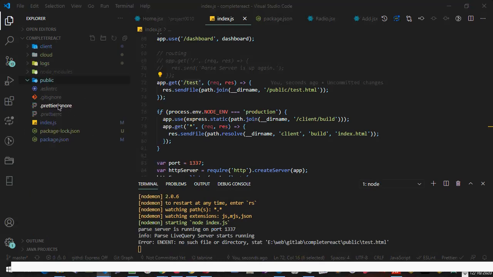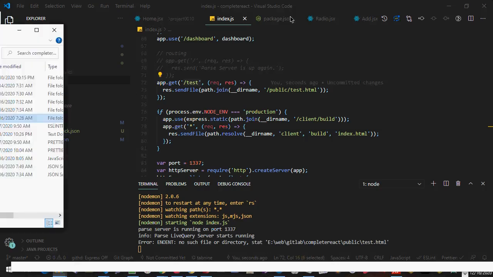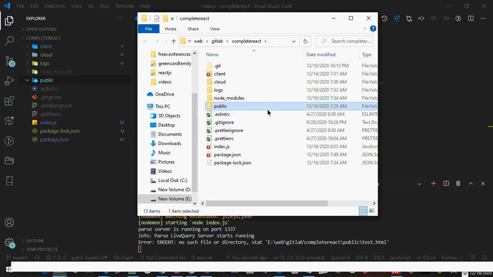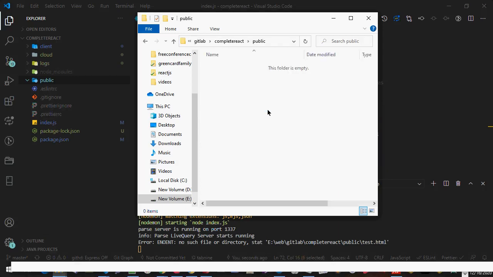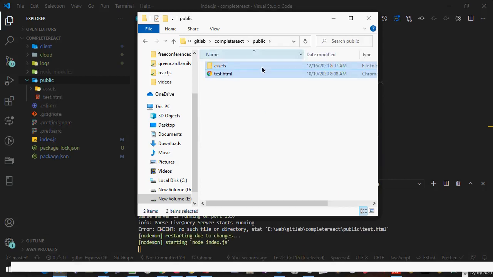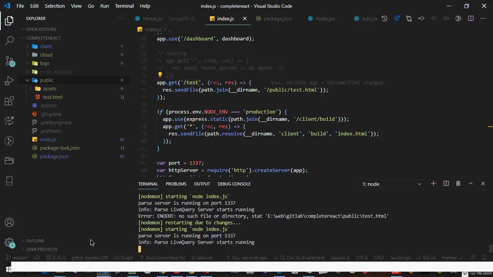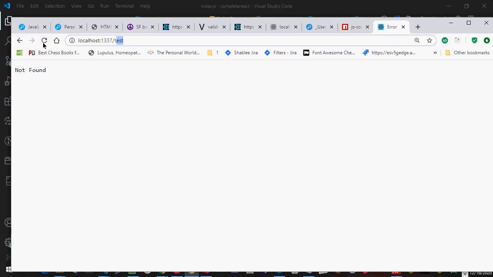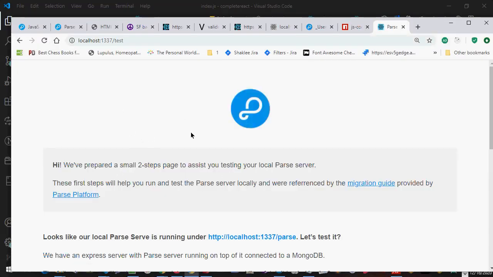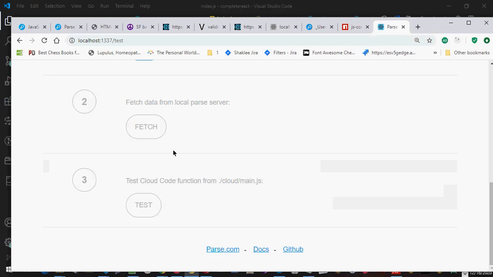So let's go here. This is the public, I will put it here. So I put it here. Now the test.html will work. It's restarting the node server. Okay, now let's take the test one. I'm able to go to the test one.